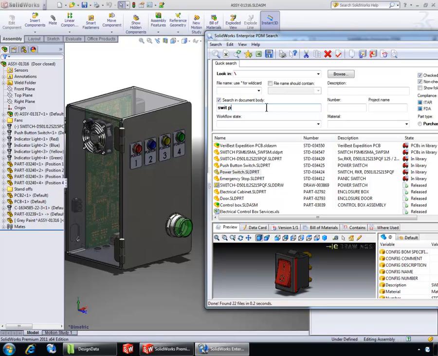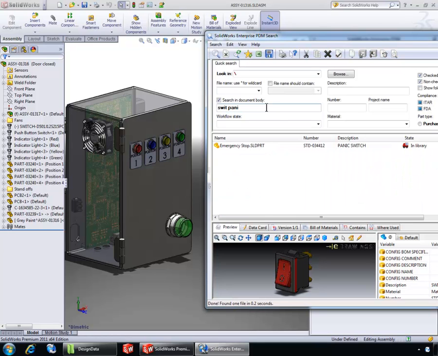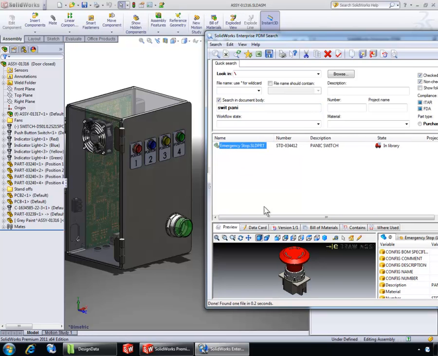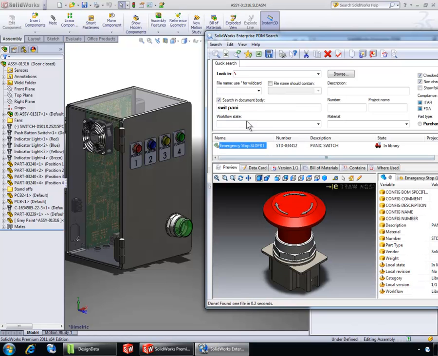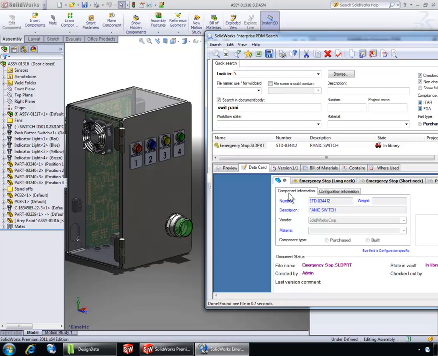So I'm looking for a panic switch. So I'm simply going to type in PANI here. SWIT PANI. I get the emergency stop. Why was I able to find this part and it's the proper file that I want? Well, I use the search document body, and inside the document there's a description called panic switch. Enterprise PDM was able to find this part based on the document body, and I don't even have to type in the full name.